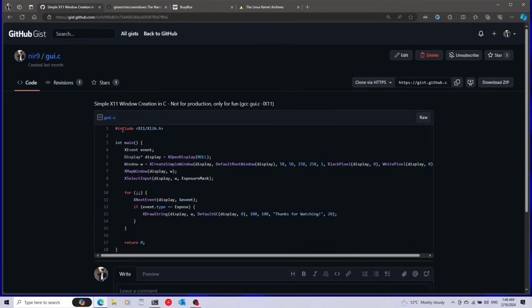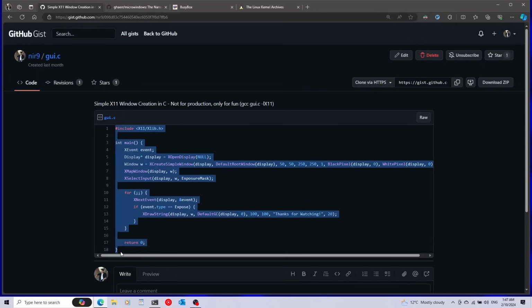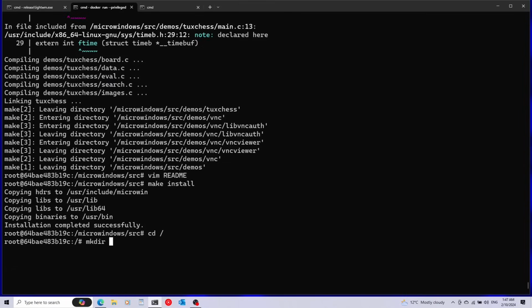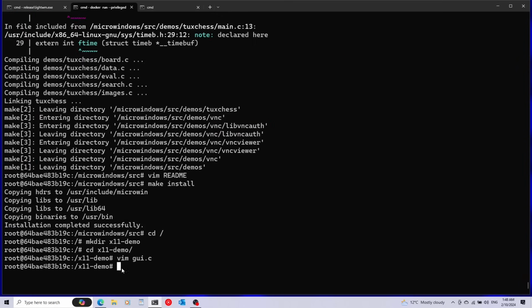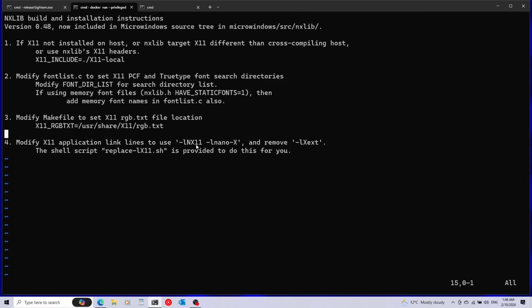And this is written for X11. I'm going to easily port this to run on Micro Windows, so I'm going to copy over this code. Now before I build this, I'm going to open instructions from the Micro Windows project on how to do this. NX11 is the library that comes with Micro Windows, and this helps us port existing X11 applications to work on Micro Windows. As we can see, we need to link with these libraries, NX11 and Nano-X.